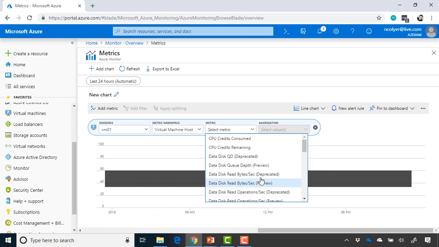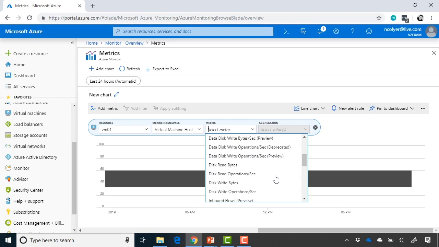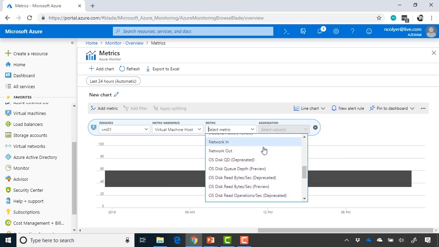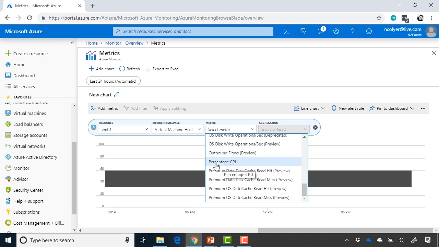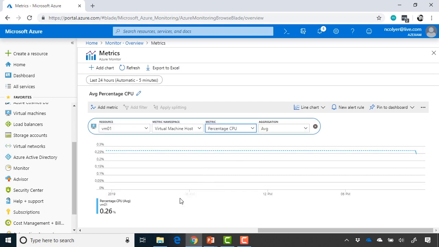And then this will pull up the metrics for that specific object. So in my case, I've got a few things here: CPU credits consumed and remaining. That's specific to B series VMs, so nothing you need to worry about too much right here. But then I've got other metrics like data disk reads, writes. If I go down, I've got network in and out. I've got queues. I've got a very common one that we want to look at, which is percentage CPU. So I can choose CPU percentage, and you can see already, 0.26%. This VM isn't really doing much.